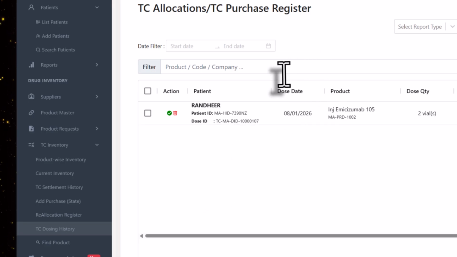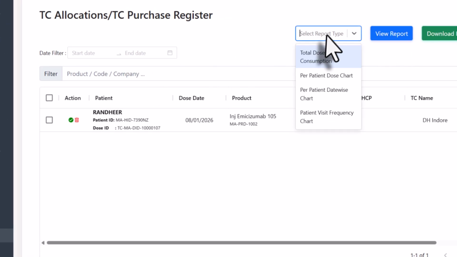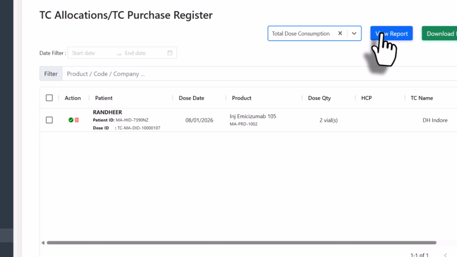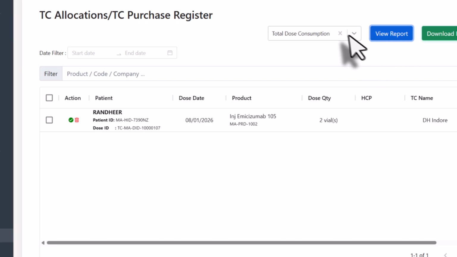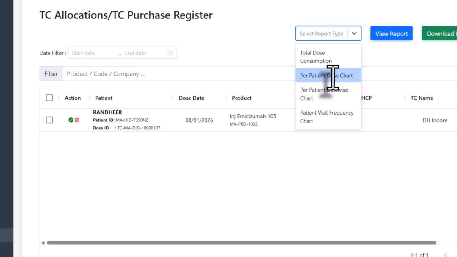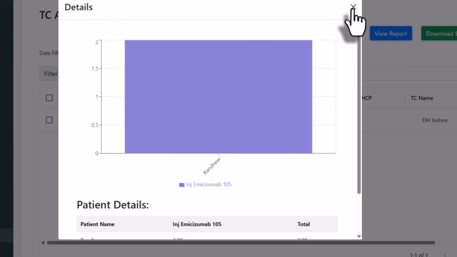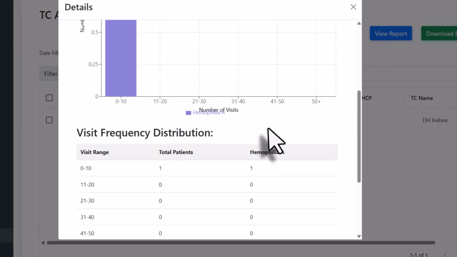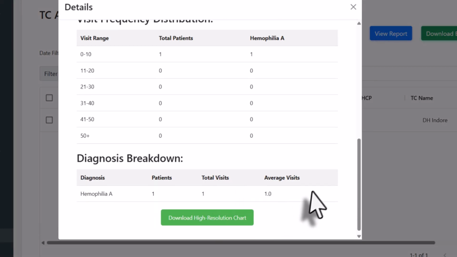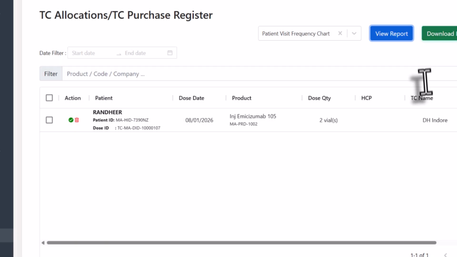You can easily search the patient. You will be able to see all the history and you can create a report. You can click here and you can select the report. Suppose the total dose consumption, you can click here and you will be able to see the dose. You will be able to see per patient dose chart. Click here. You will be able to see patient visit frequency chart. And you can easily download the Excel format.